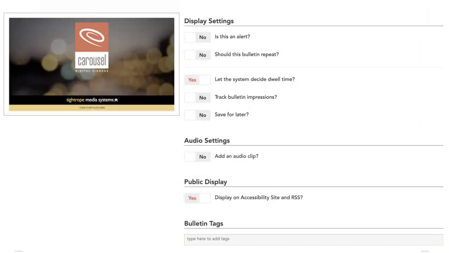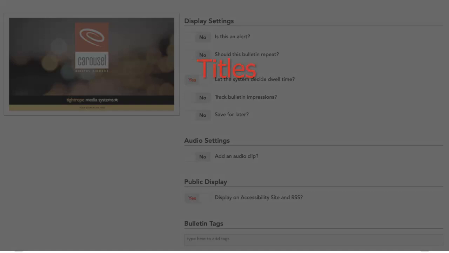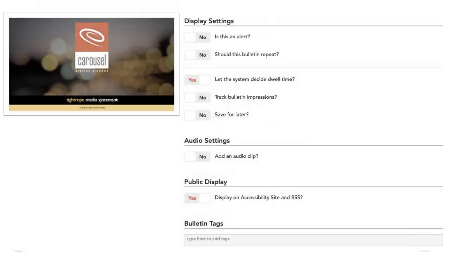Finally, you can add bulletin tags if you would like to more easily find your bulletin at a later date. Bulletins are searchable by titles, users who created them, and tags, so you do not need to type any tags that already have the title or username in them.